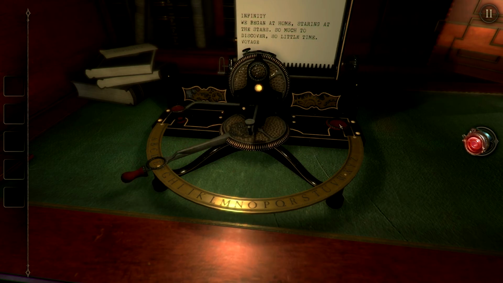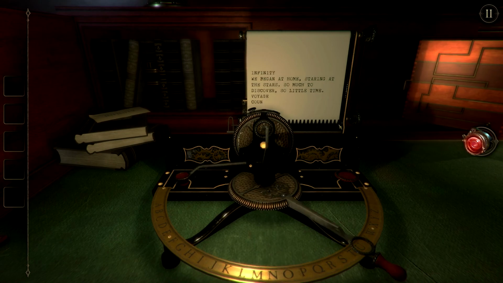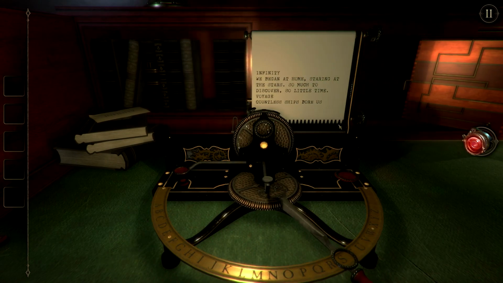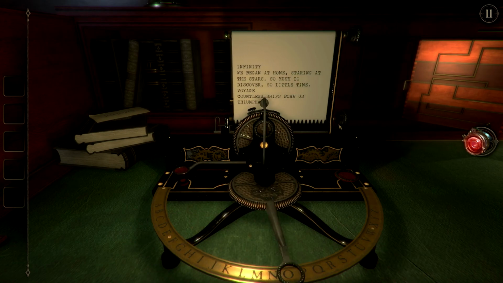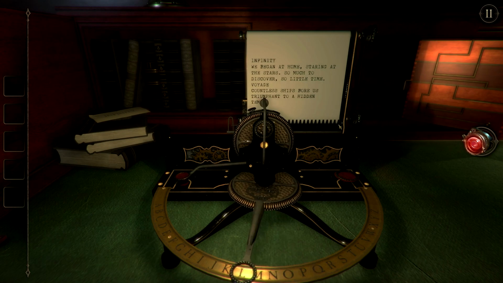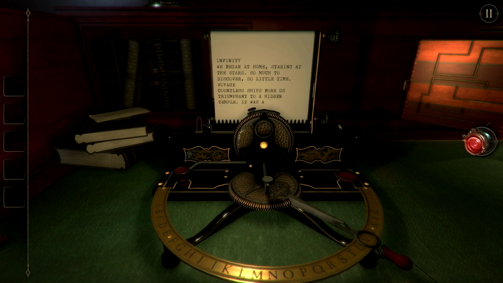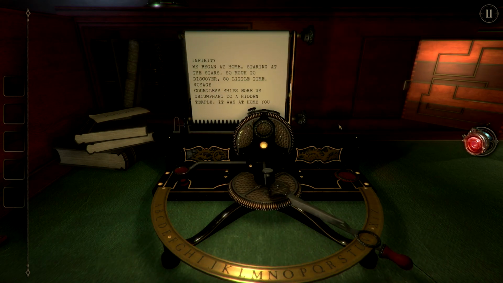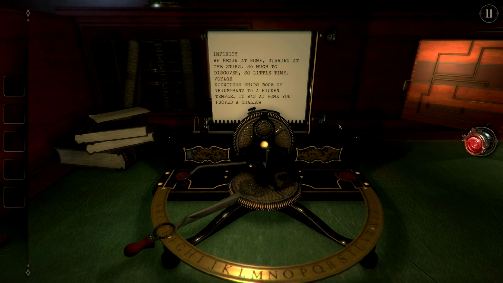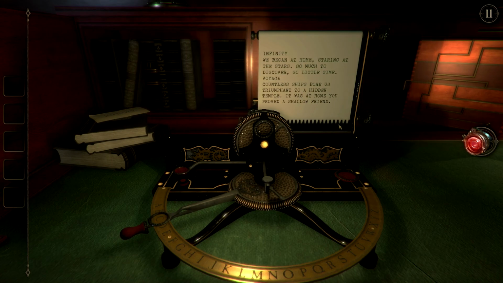Countless ships bore us triumphant to a hidden temple. It was at home. You proved a shallow friend.